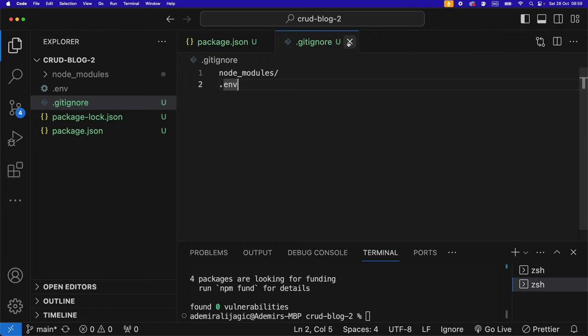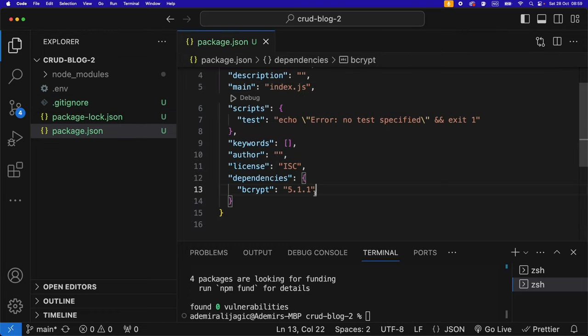It's actually done. We can close this. It doesn't need anything more there. Then we can continue with putting our dependencies here.